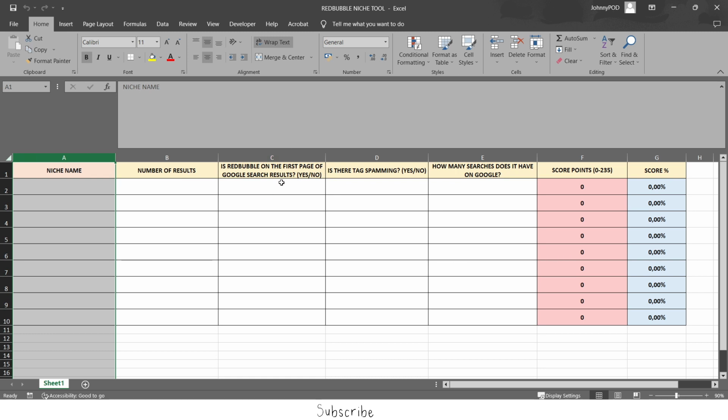In column C we have the column which says is Redbubble or any other POD website you are currently using on the first page of Google search results. So this is a yes or no type of column. The column D is tag spamming. If you don't know what tag spamming is, this is basically some kind of illegal behavior on Redbubble, which is when a seller is using repetitive tags over and over again. The reason they're doing that is simply to get ranked as high and as fast as possible in the niche.